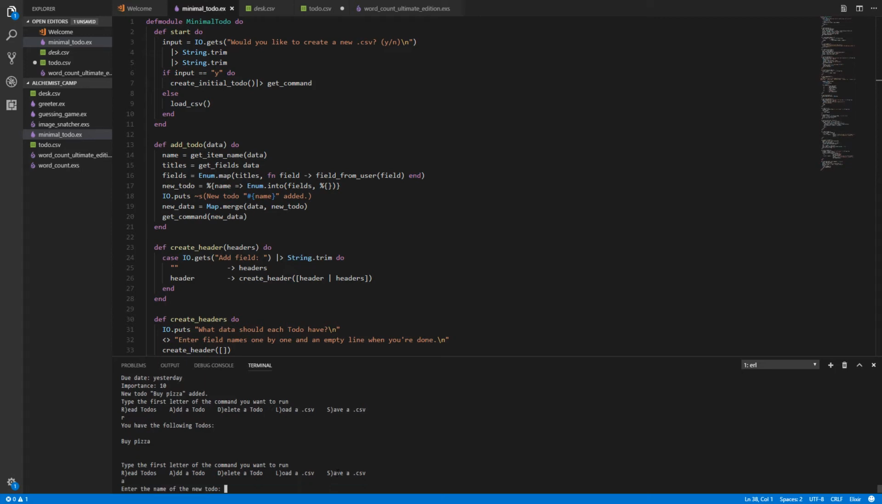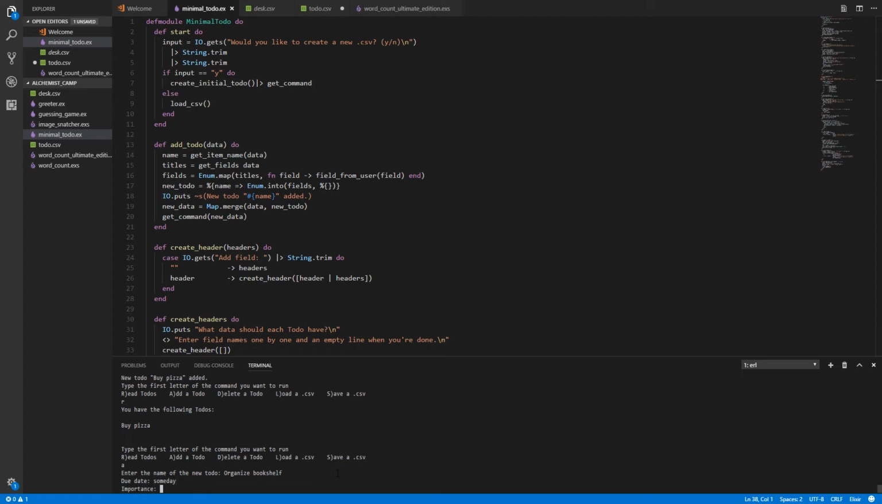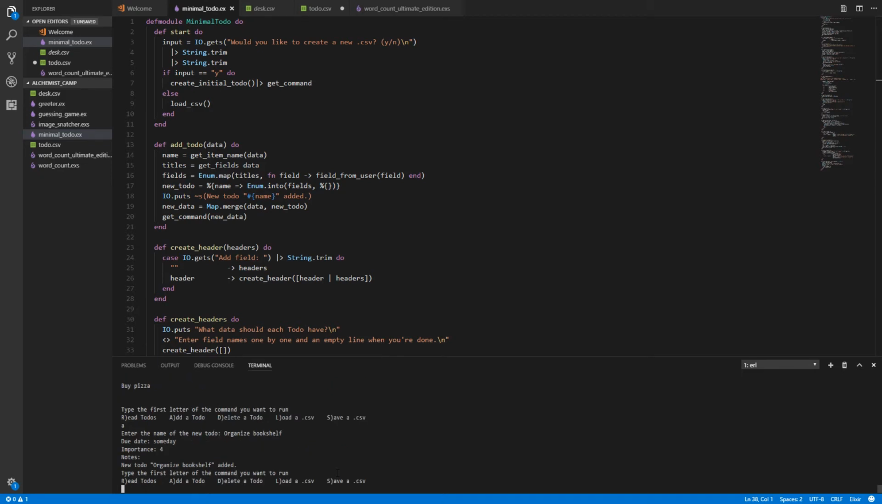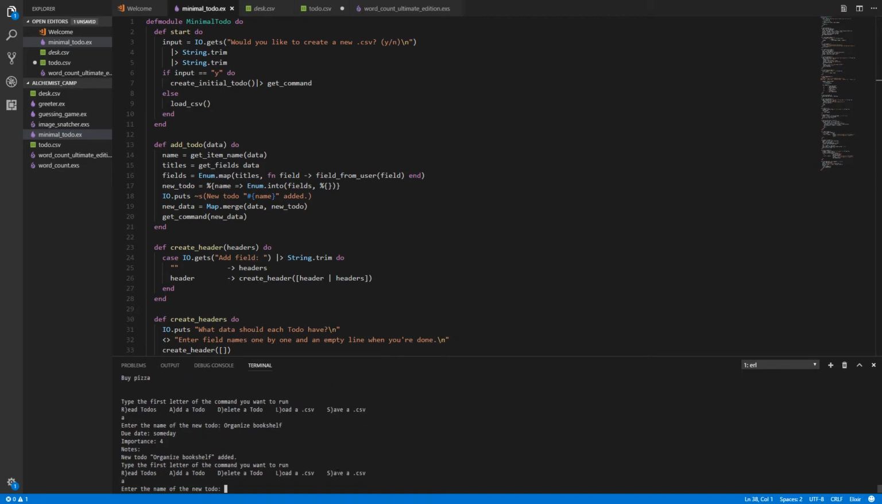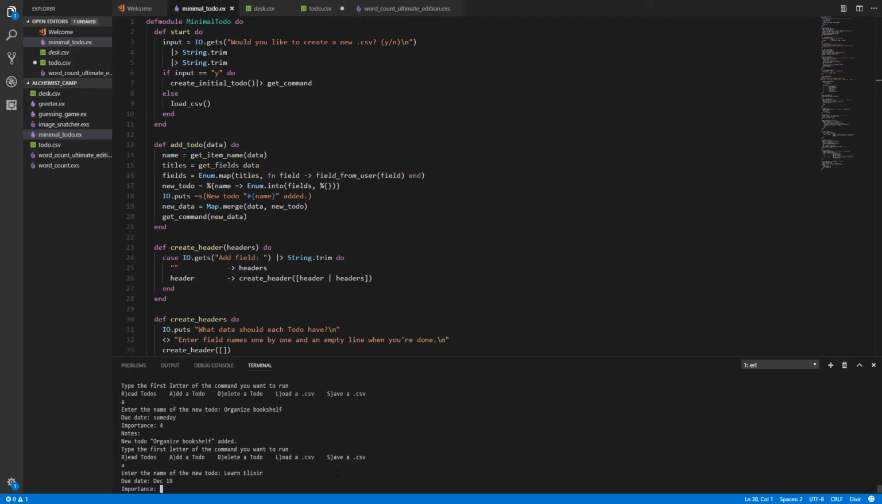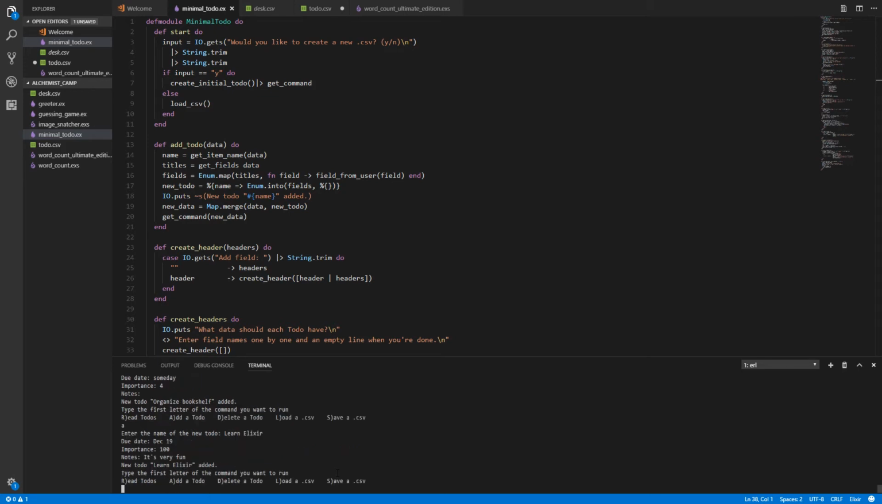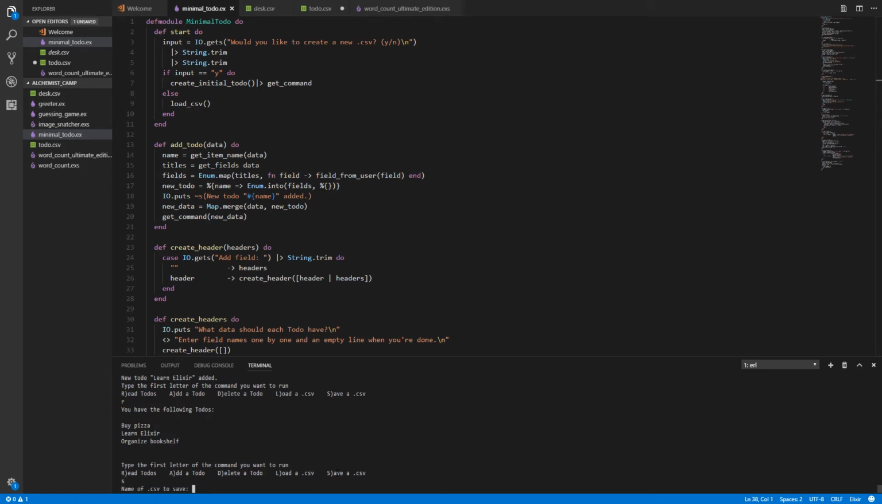Okay, I'll add another to do. Organize bookshelf. Due date someday. Importance 4. No notes. And we'll create another one. Learn Elixir. Due date December 19th. Importance 100. Notes. It's very fun. All right, read the to do's. Let's see if we save it.